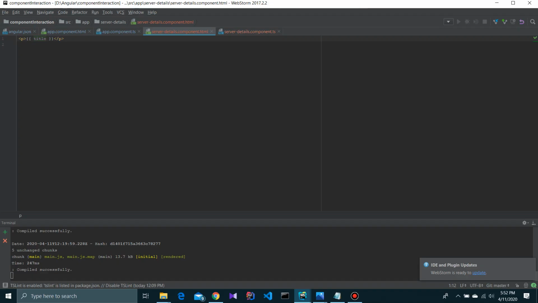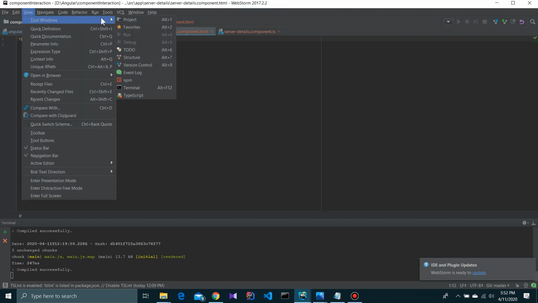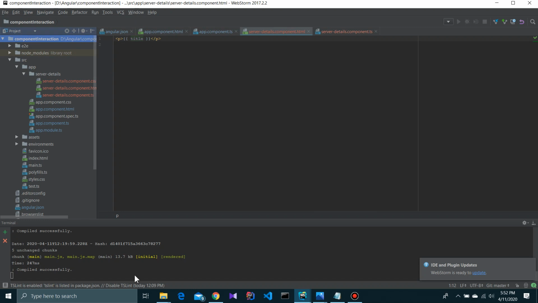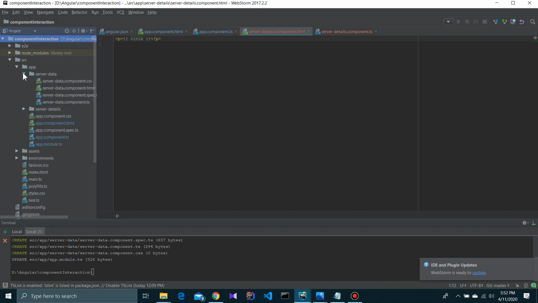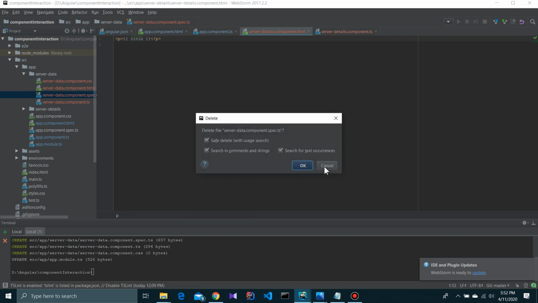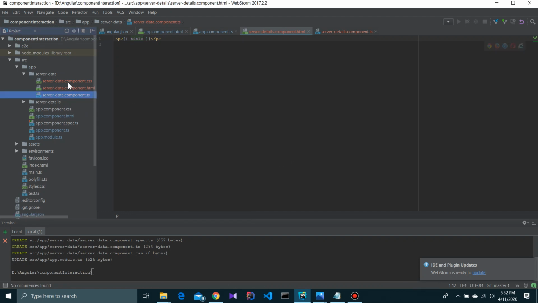Okay, let us look at what the output decorator is. In here I'm going to open a new terminal and make another component, server data something, and I'm going to get this data component here, and once and for all delete this spec file, sorry.